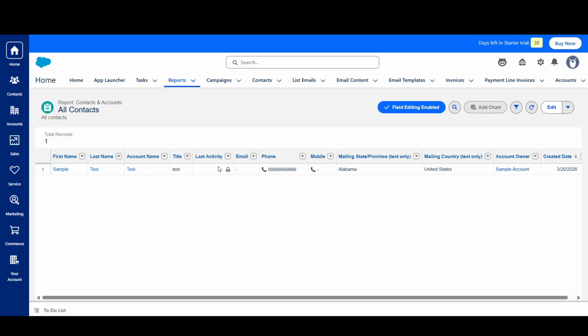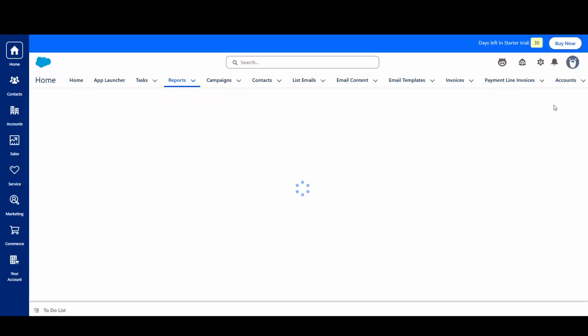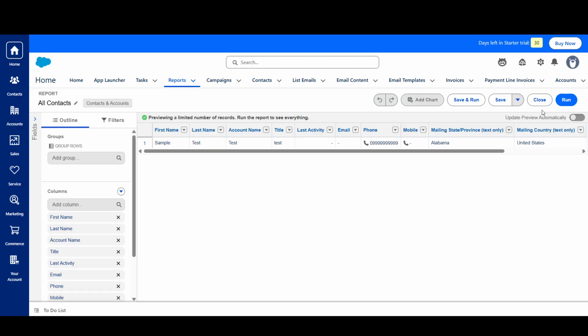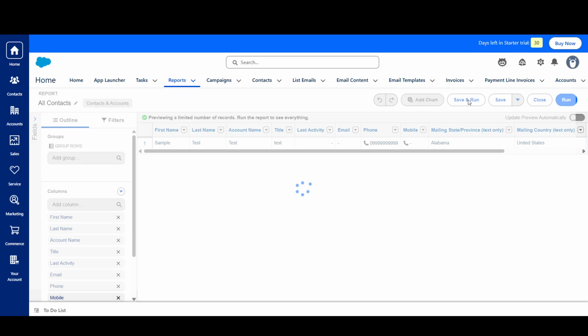If you want to adjust the structure of the report, things like filters, columns, groupings, or summaries, click Edit. That opens the report builder. Make the tweaks you need, such as refining a filter to narrow the results or adding a column that provides better context. When you're done, click Save and Run.